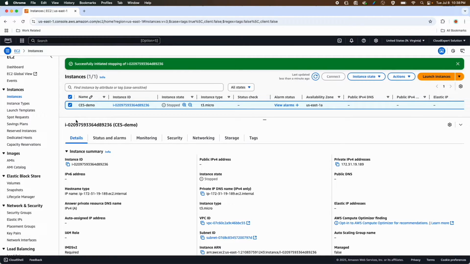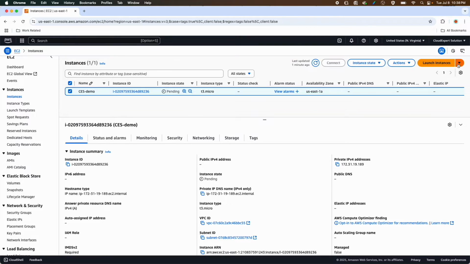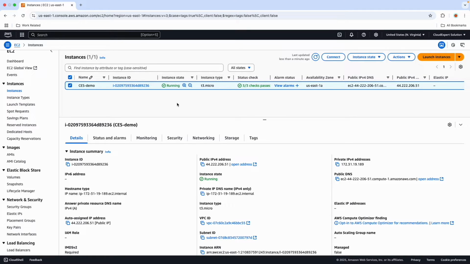Now let's restart this EC2 instance. The instance is already selected. I'll go to instance state and I'll start instance. Maybe I'll close these pop-ups. And now let's allow it another 30 seconds to 1 minute for the instance to start successfully. My EC2 instance is ready now. The current instance state is running.